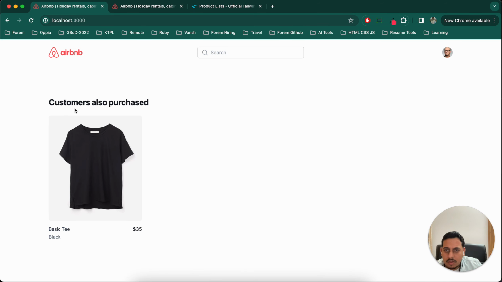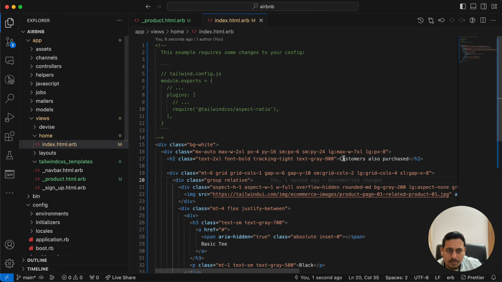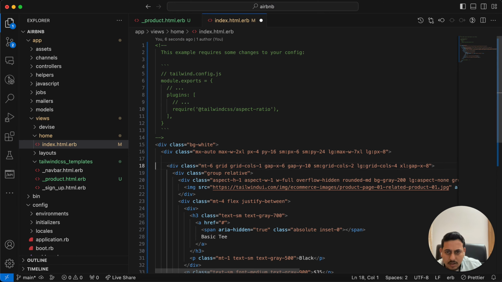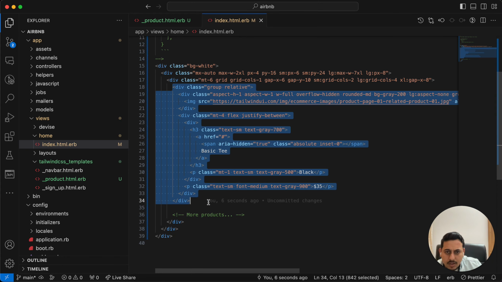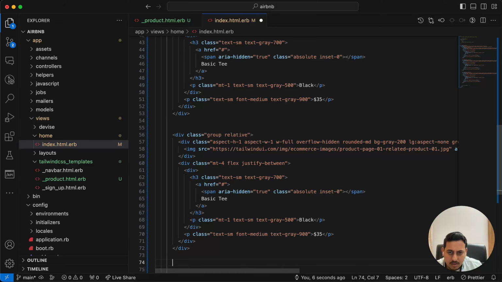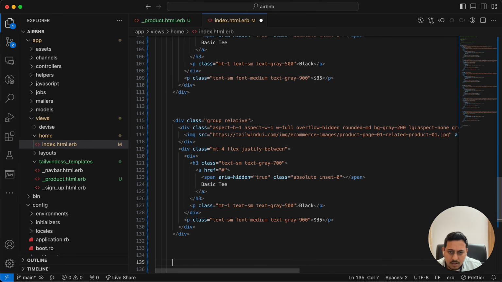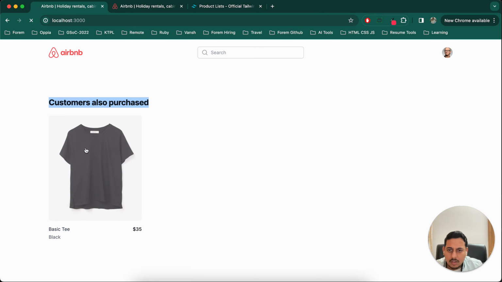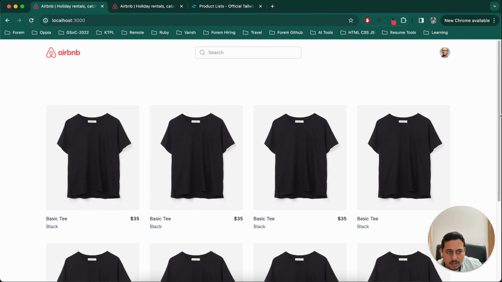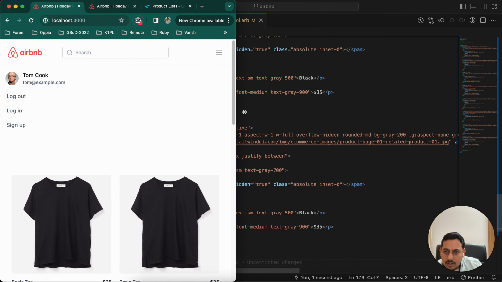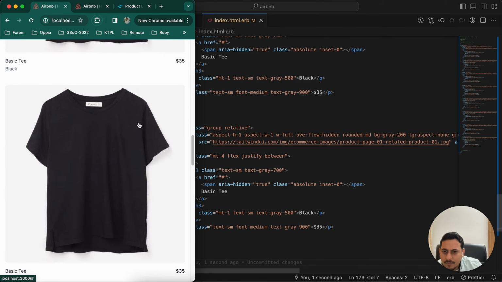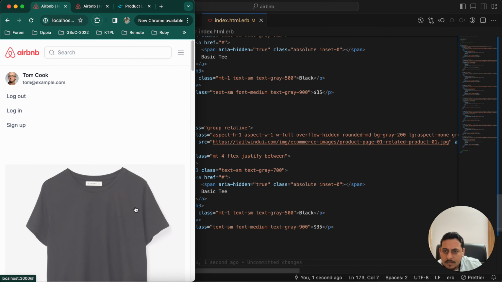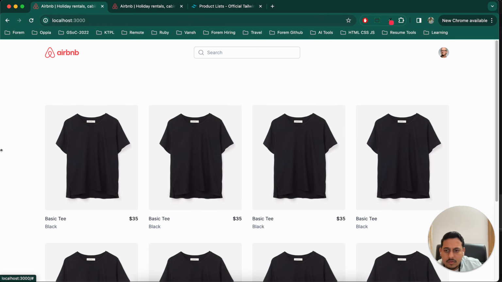How does it look? We don't want this customers also purchased, so let's get rid of this. This is our product, this is our first item. So let's copy paste this. Let's refresh and this one looks a bit better, not that perfect, but it's still a bit better. Yeah, so I'll use this one.